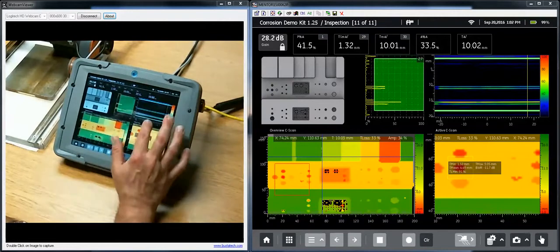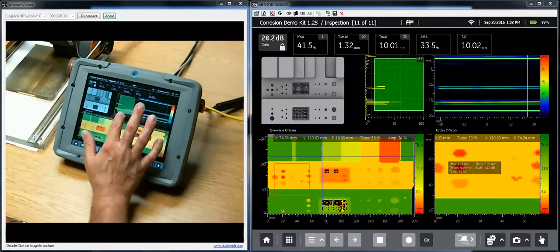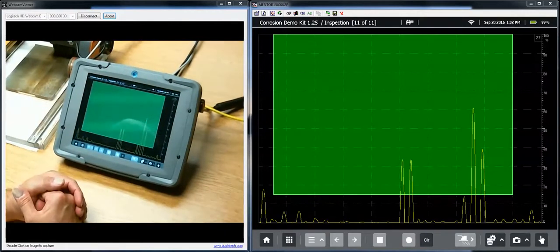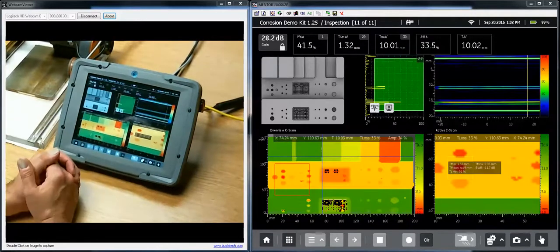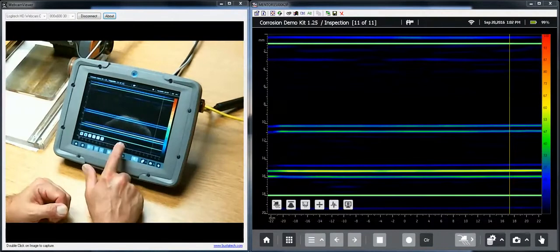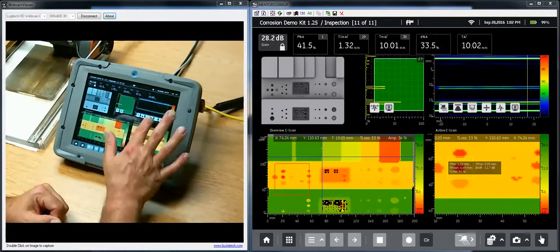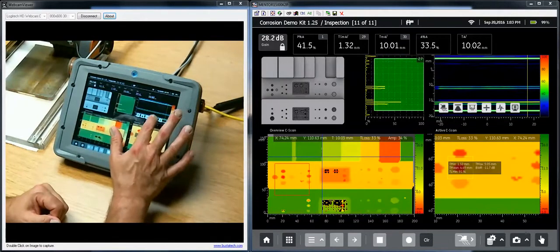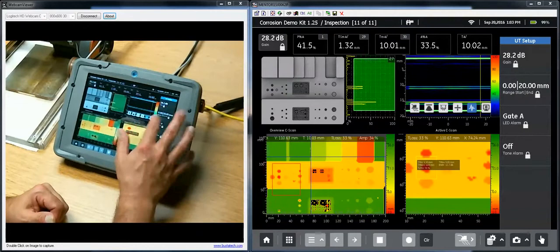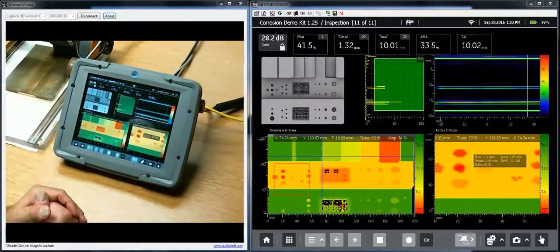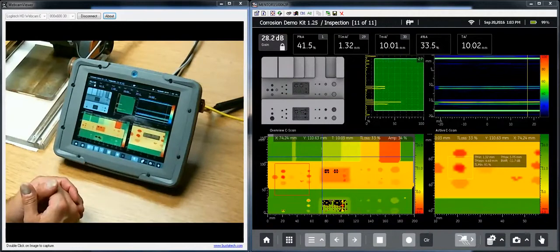If I wanted to look at any of those in more detail, say I wanted a close look at this A-scan, I can double tap on the A-scan with my finger. That data view expands to fill the full screen. Double tap again, it goes back to the normal. I can do that with any of the data views. You'll notice as soon as I touch one of the data views, I have menu buttons that pop up. Basic interaction with the instrument: if I touch one of those buttons, the menu appears. Touch the button again, menu closes, and the buttons disappear.